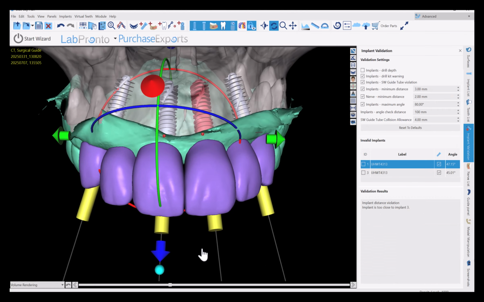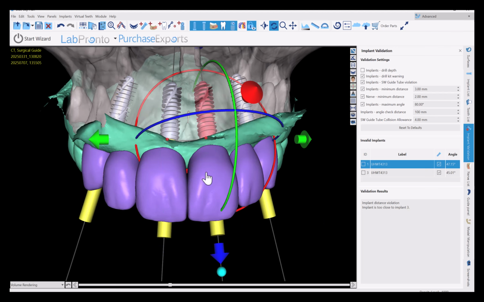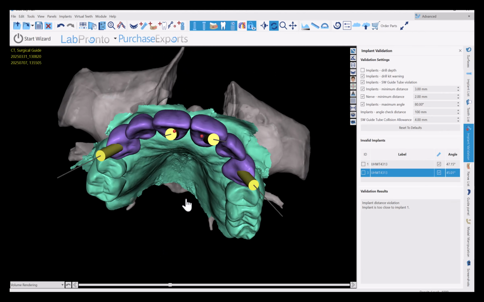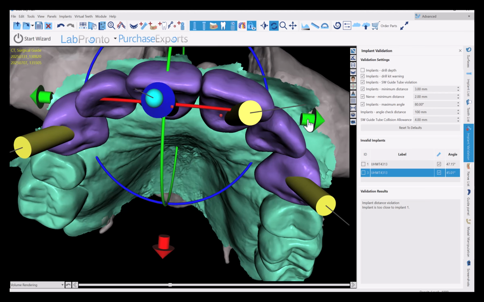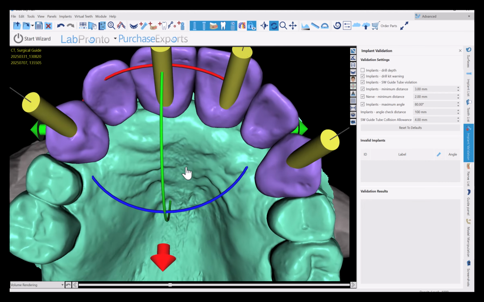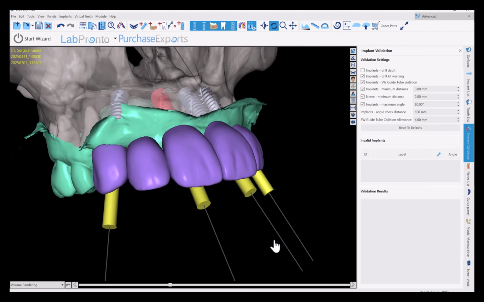Alright, my spacing, it's giving me the warning that I'm too close together, but that's up here at the apex, which is not nearly as big of a deal as if they were too close together at the platform level. Once it's down deep in the bone, that's not too much of a concern. But there, just that movement made those warnings go away.